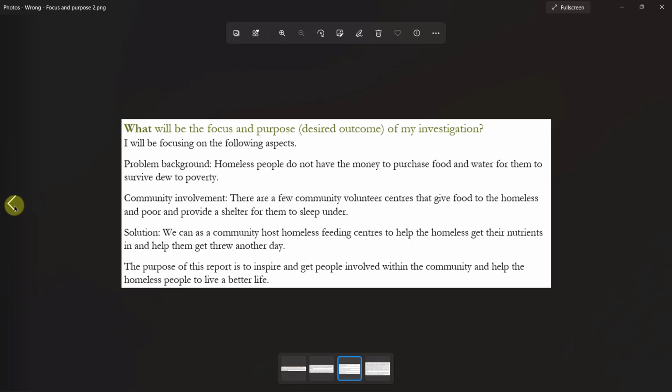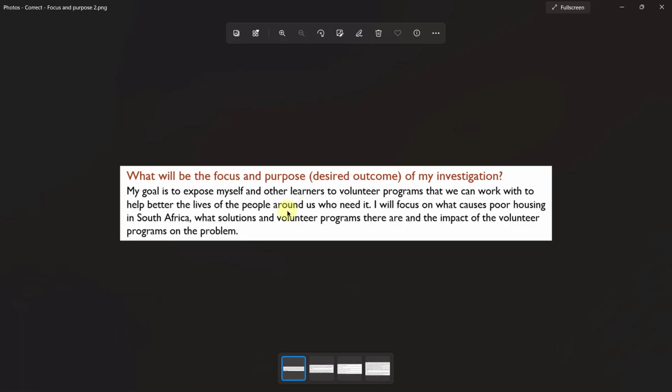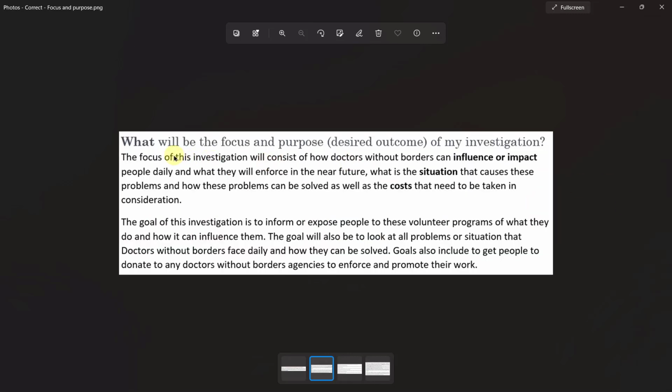If we look at good examples, here's a good example. What your goal is, what you want to do with this, and what you're going to focus on. What causes it? What solutions are available? What's the impact? Simple as that. Here's another example. What's your focus going to be? How is it going to help? What situation causes this? What are the costs? What's your goal? That's it. That's all you need to say over here.